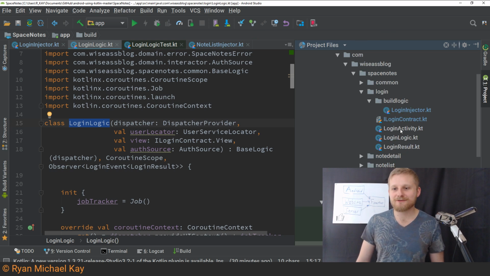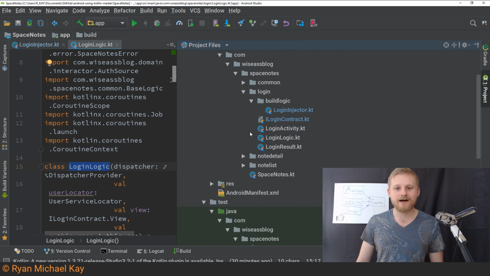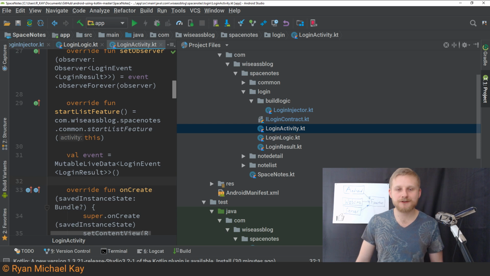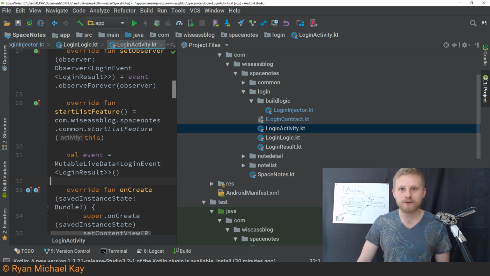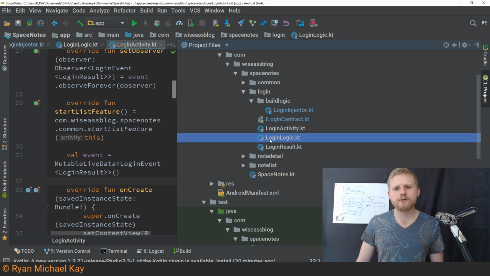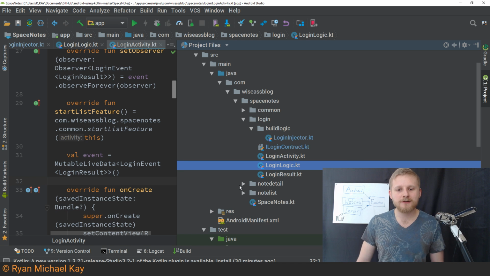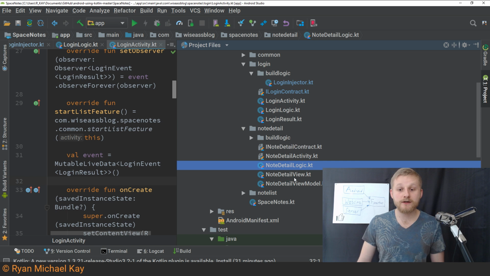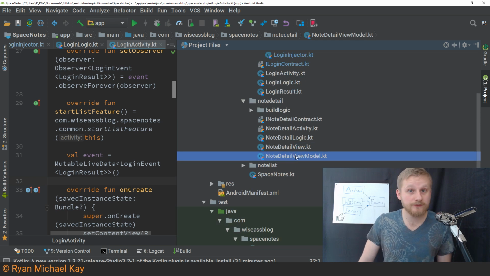Okay, so in the login feature of Space Notes, I have my logic class. I have the activity, which in this case functions as a view, but normally I use fragments. As I said earlier in the show, there's a very specific reason why this view is an activity, and it's not by ideal choice. So I just have a view and a logic class, and that's it. Most people looking at this would say this is basically Model View Presenter, except when I open up Note Detail, notice how there's a logic class, there is a view, and there's also a view model.